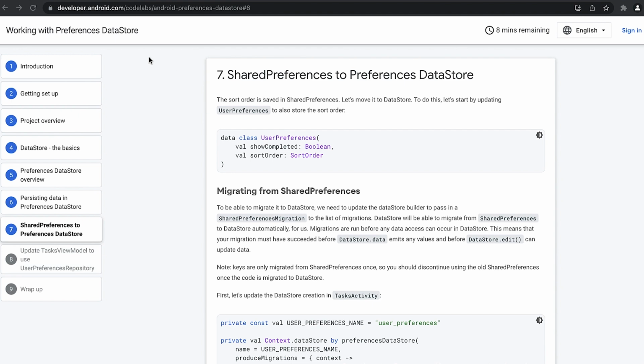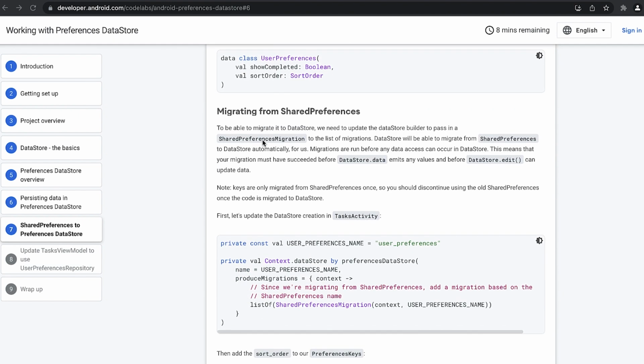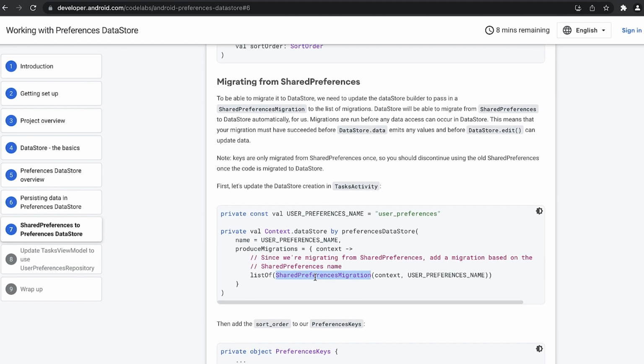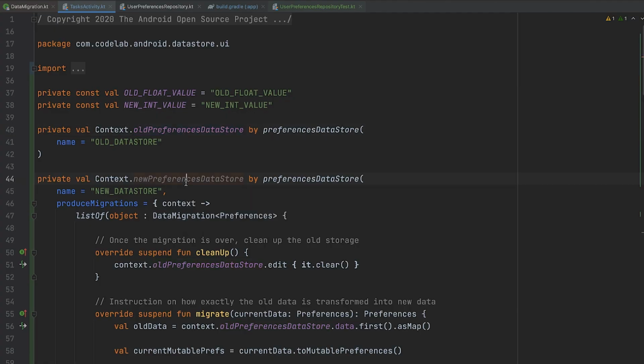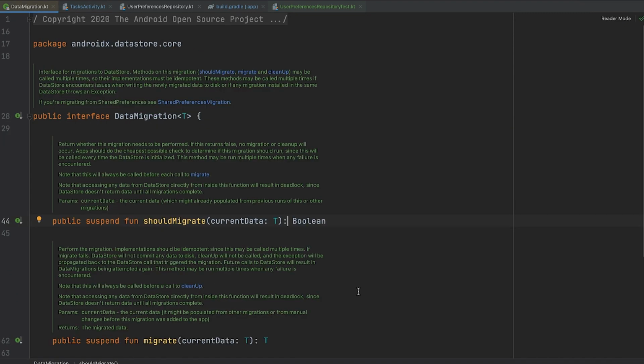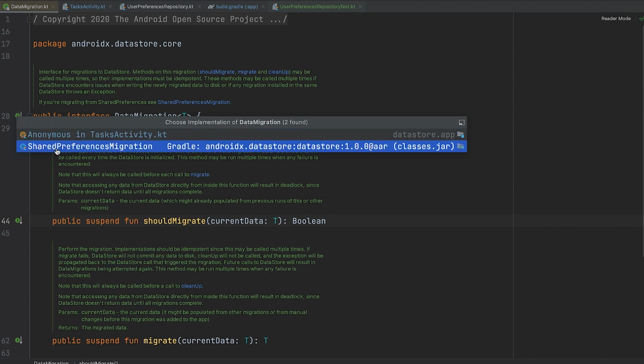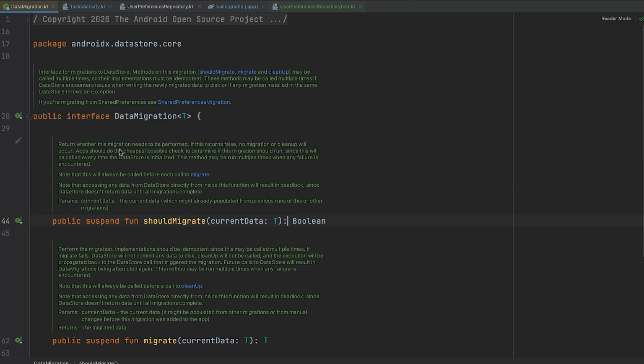We previously talked about migrating from Shared Preferences to DataStore using the SharedPreferences migration. However, it is likely that at some point you will also need to do a DataStore to DataStore migration. For example, when you make some significant changes to your dataset, like renaming your data model values or changing their type. This process is very similar to the migration from Shared Preferences. In fact, SharedPreferences migration is just an implementation of the DataMigration interface.